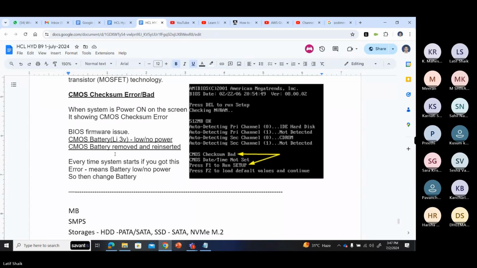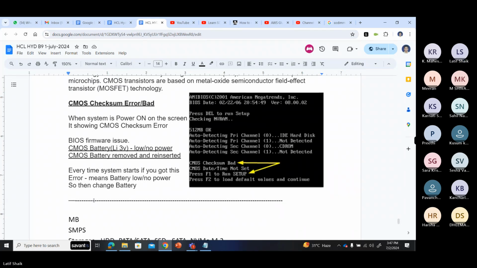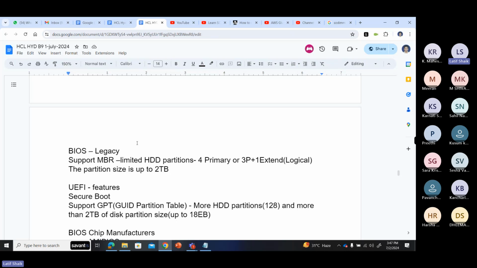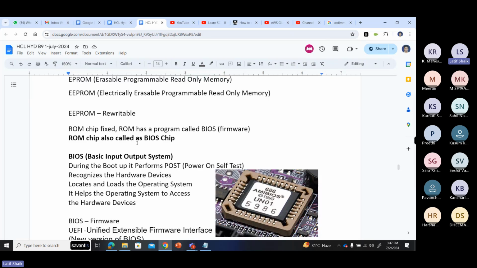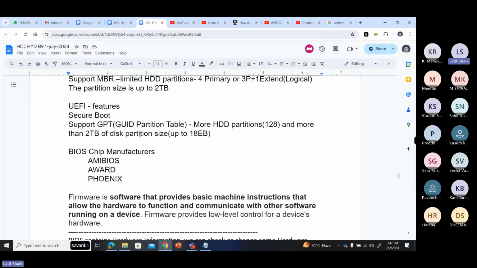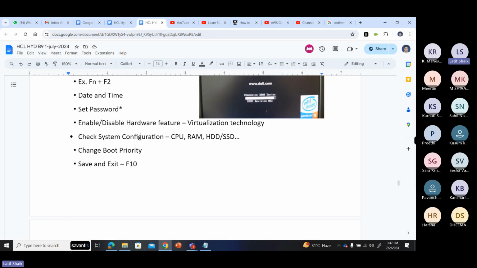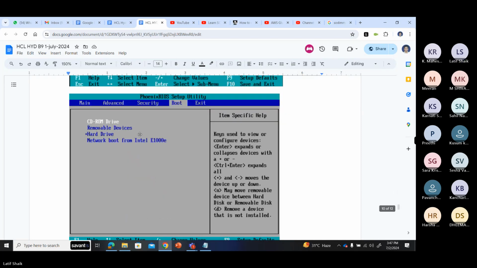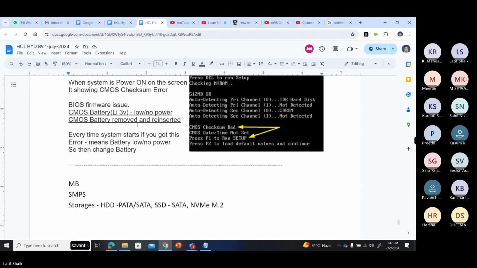Okay, so this is about your ROM. It's very simple, guys. Again, what is the CPU? What is the difference between RAM and ROM? What type of RAM do you use for a laptop? What type of RAM do you use for a desktop? What is meant by CMOS battery or BIOS? Understand? Okay.